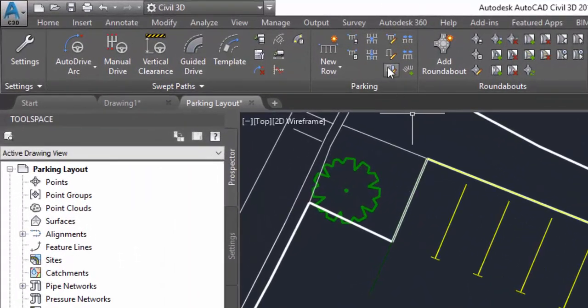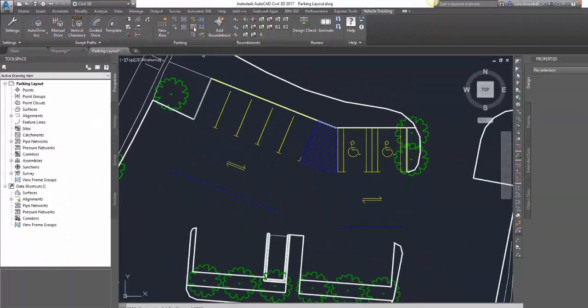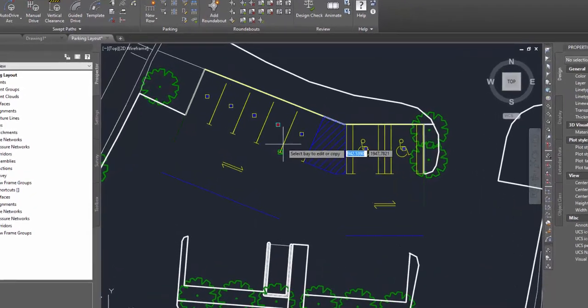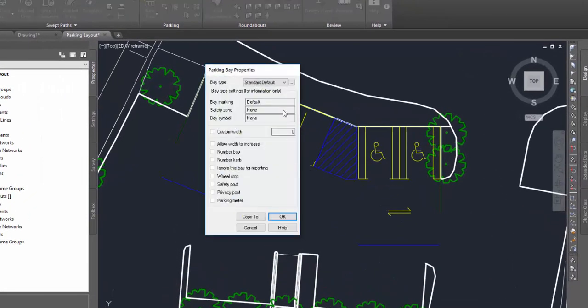So we're going to come up to the top as we did before. We're going to edit our parking bays. We're going to select our row, select the bay we'd like to edit, and we can select our bay type. Straight out of the box we have a disabled multiple, single, and the standard bay. What I'd actually like to do is create my own style.